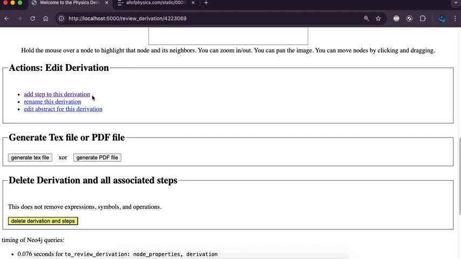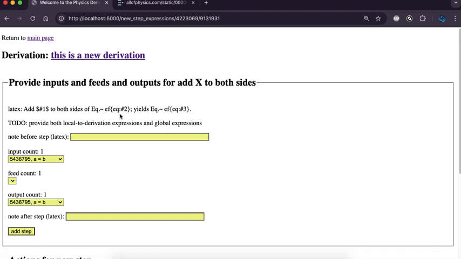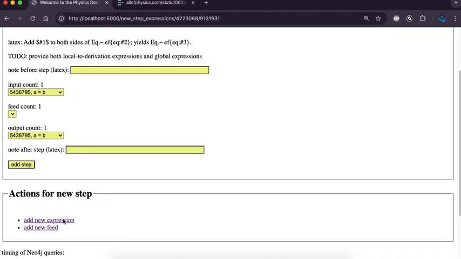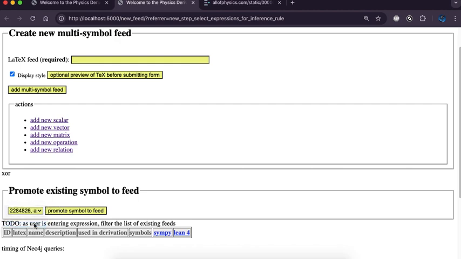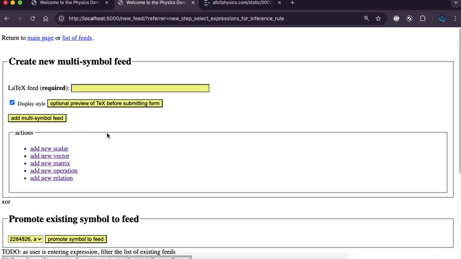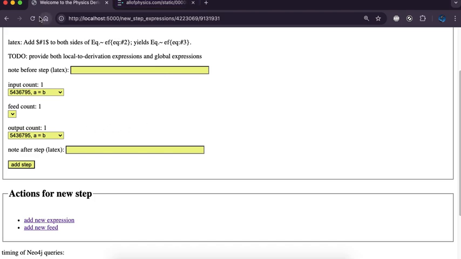All right, let's add another step to this derivation. So here I have these different options available for my inference rules. Let's go with the add x to both sides. This inference rule requires 3 arguments, and so one of them is the feed, but we didn't make any feeds yet. So let's open a new tab and go to that feed menu. We're going to promote an existing variable here, C, into a feed variable. So let's close this now that we're done with the feeds. And now if I hit refresh on this page, C is now an available feed.